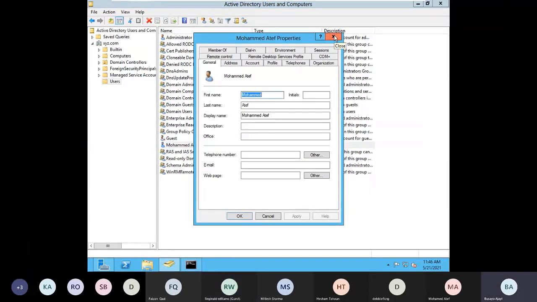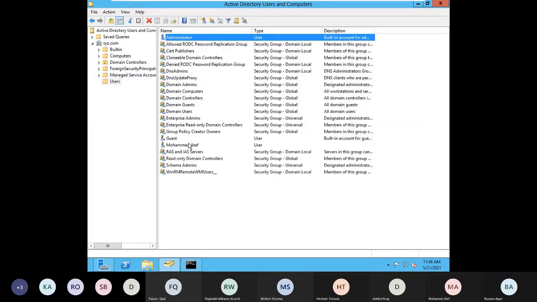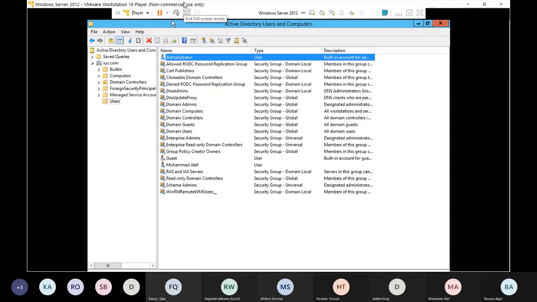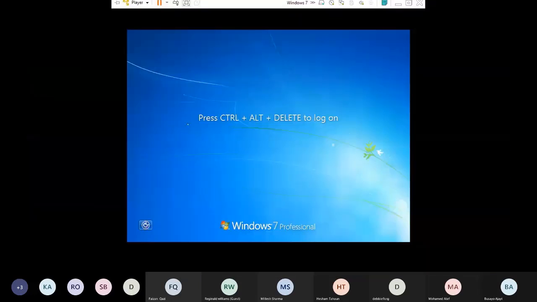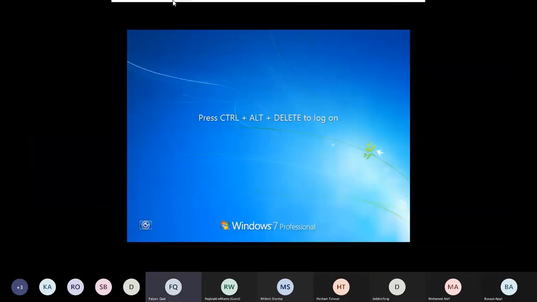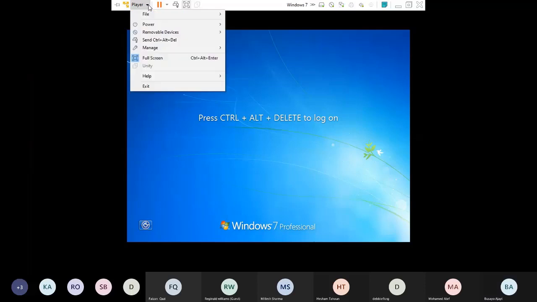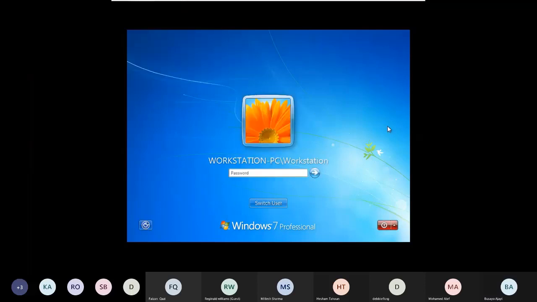So anyone who joins the domain needs to log in using this kind of account. By doing that, I now have a domain controller and I have control. I can check people's activity and can assign policies. I can assign a password policy. I can assign the security policy. Everything will be there.